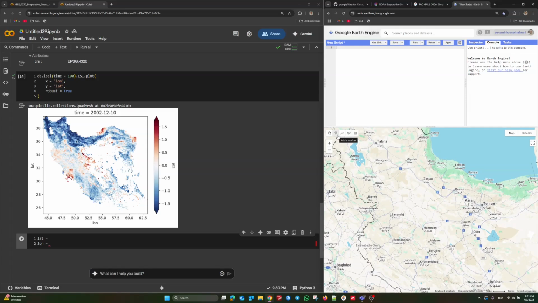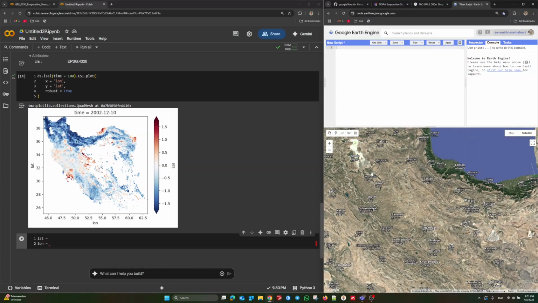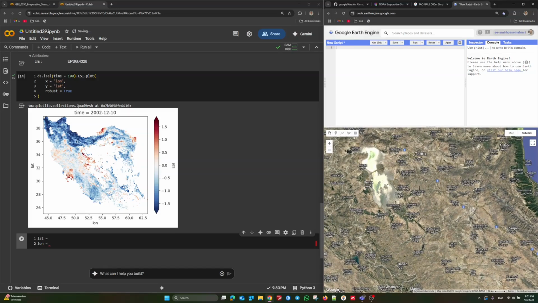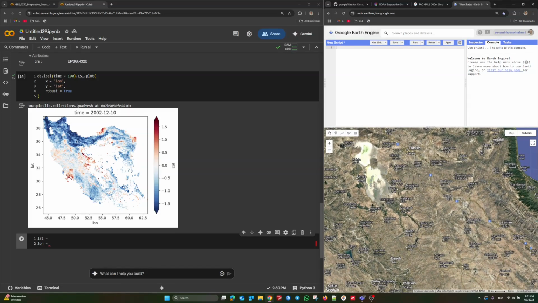Through the marker in the northwest of Iran here, near Urmia Lake, we have a region with big areas for agricultural activity. Through a marker, I will select this area, and here you can see the longitude and latitude. Just select and copy paste it. This is longitude and this one is latitude.